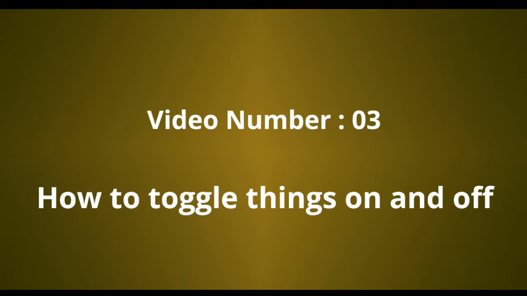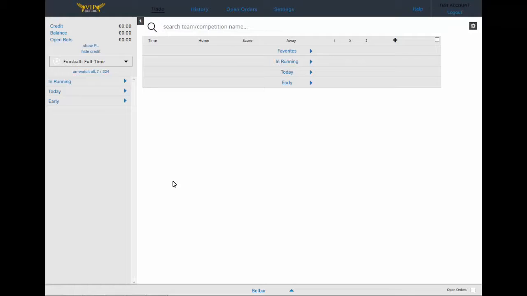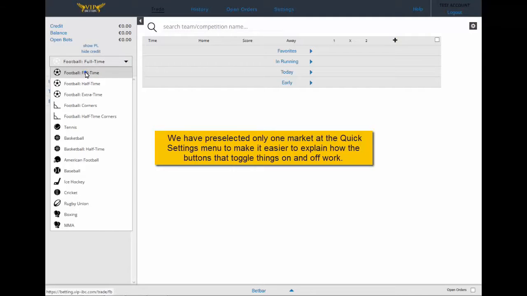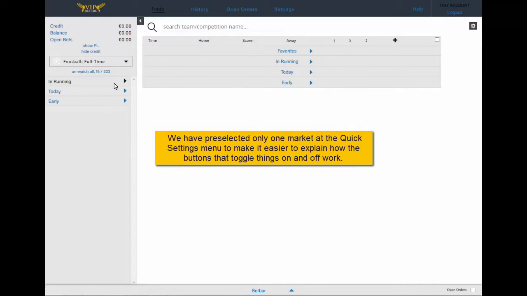On this one you will learn how to turn things on and off. As you might have guessed, this lesson picks up where choosing sports and leagues left off. Again, we will have a clear display to begin with, so let's select a sport and a league as we discussed in that video. Once more, for reasons of easier explanation, we have preset the Quick Settings menu to present only one market.